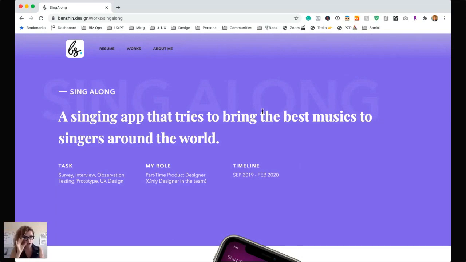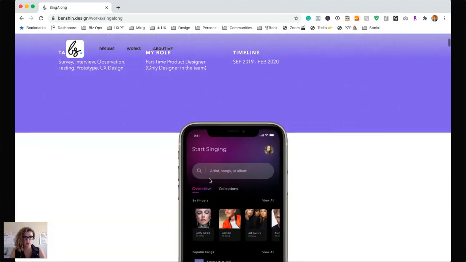Okay, so what is Sing Along? A singing app that tries to bring the best musics to singers around the world. Okay, spell check. It should be music, not with an S. So task, role, timeline. Great. Nice level of detail. Then we go in here.